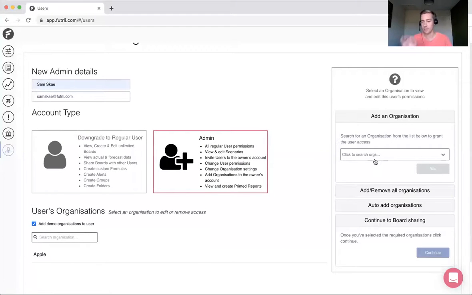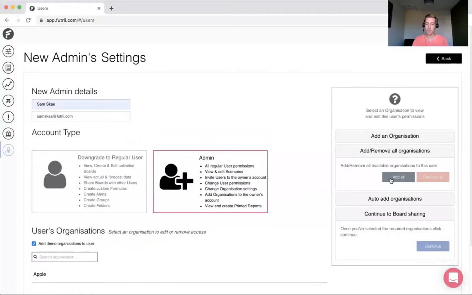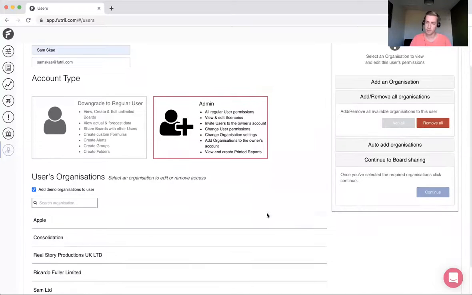But you can simply add client by client, or you can use the add/remove all organizations option. So maybe for a colleague, if you've got a senior member of the team that's getting involved with the majority of stuff, you can have them all added. So you can just quickly do that.